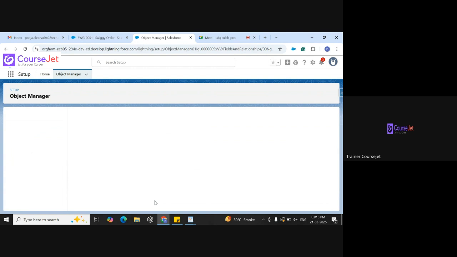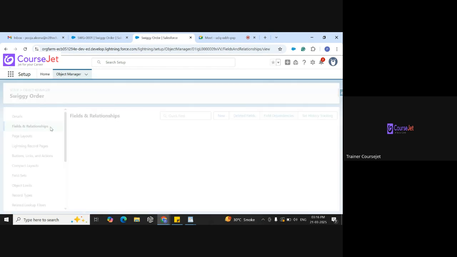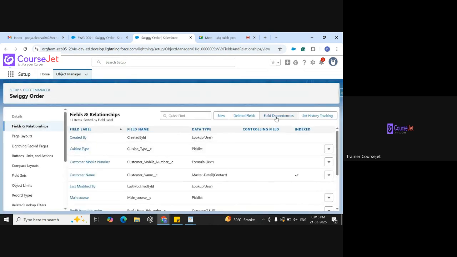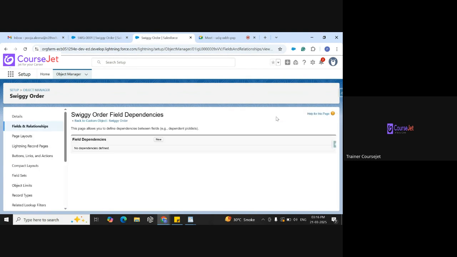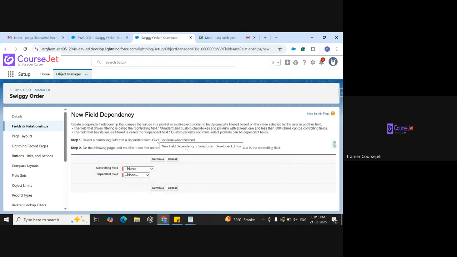Now let's cover field dependencies. Click on fields and relationships, then click on field dependencies. Click on new. So what do you know? What is meant by field dependency? Based on the controlling field, the dependent value has to be captured. It will be changing. So select the controlling field as cuisine type. Select the dependent field as main course. Now continue.